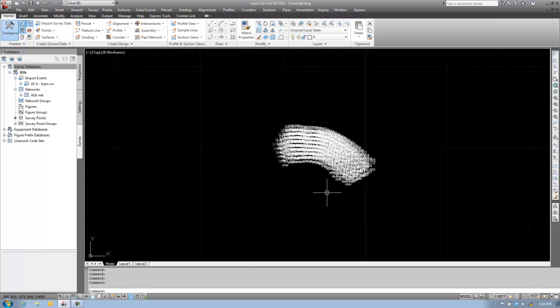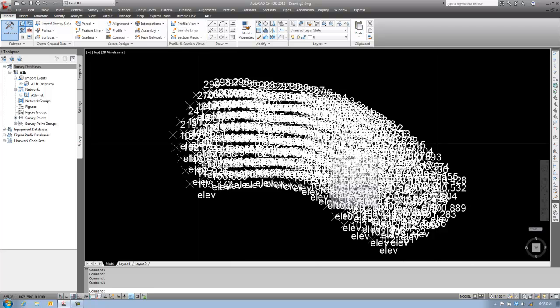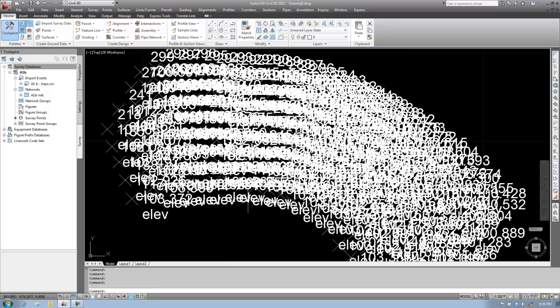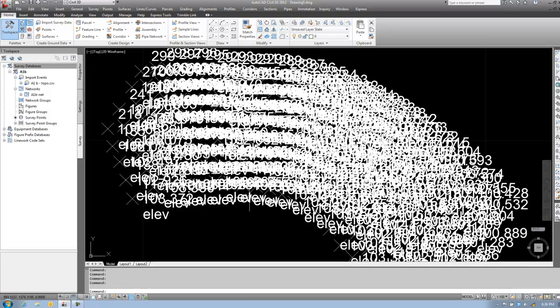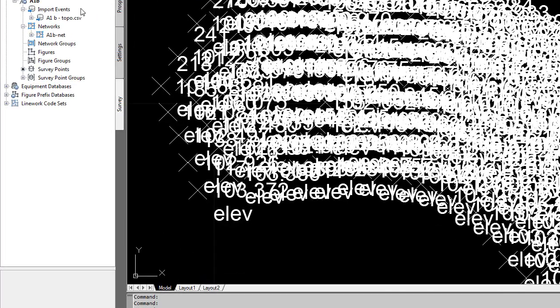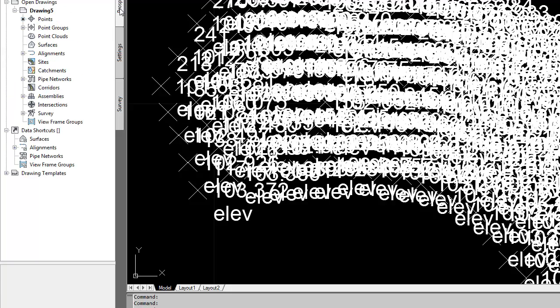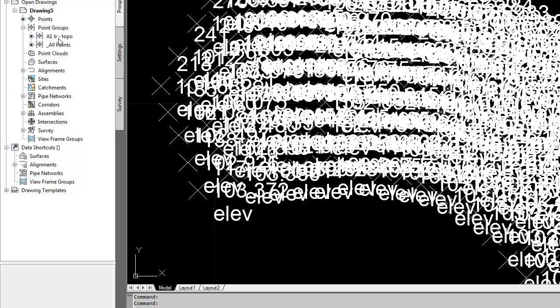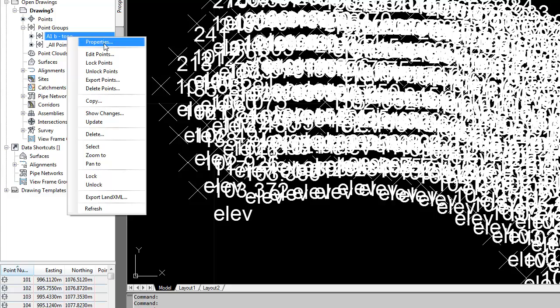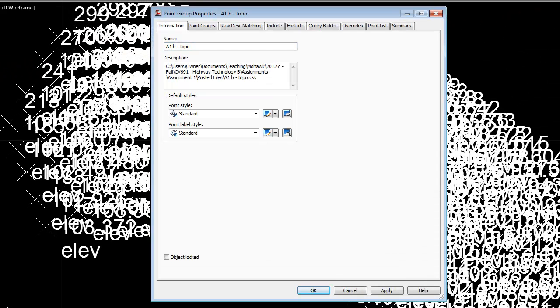After we click on Finish, the points get imported as you see. I'll just zoom in a little bit. And we can see that all the points are there, but they're a bit cluttered. So now we have to adjust the styles in order to make it legible. To do that, we go to the tool space over here and click on the Prospector tab. We go to the point groups. We expand the point groups, and we can see that our A1B topo file, or point group, is already defined. Clicking on this and then right-clicking will allow us to go into the properties. After we go into the properties, we take a look at the point style, which is standard. That's fine. What we want to do is edit the current selection.